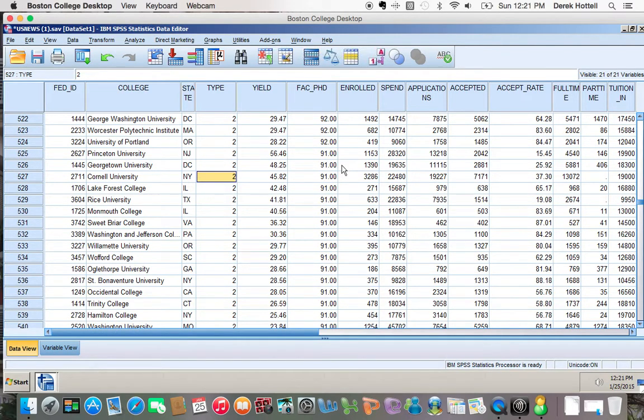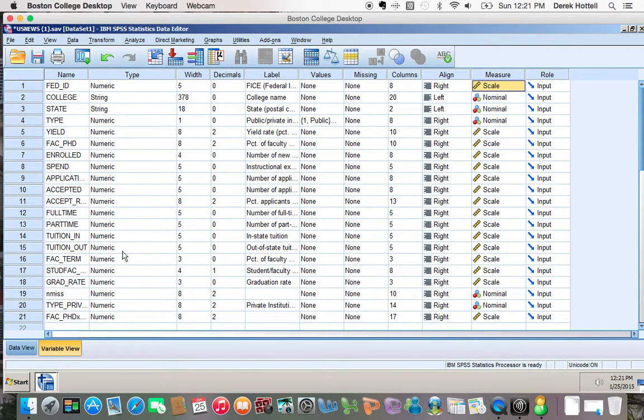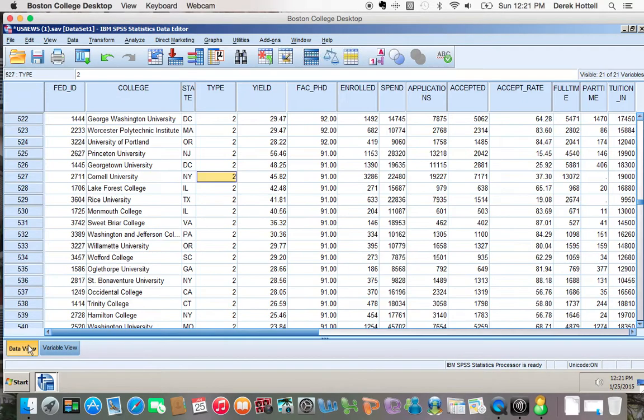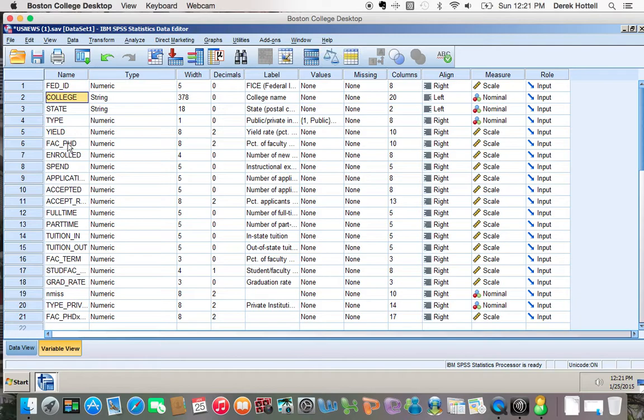And so one of the first things you might want to consider is manipulating your data, because you might want to have different variable names. So you name your data in this window here, in your variable view. Right now, for example, college, this is the name that is given within the data set. And so that's what you'll see at the top here: college, type, yield, fac, PhD. But fac, PhD isn't very descriptive. I don't really know what that means, right? And so let's go see what fac, PhD is.